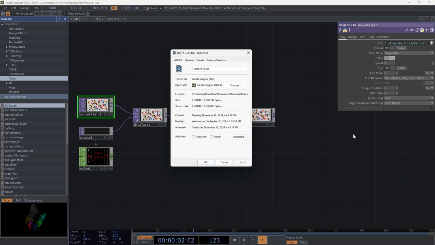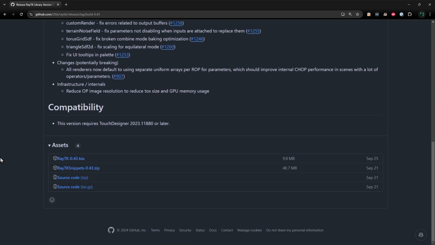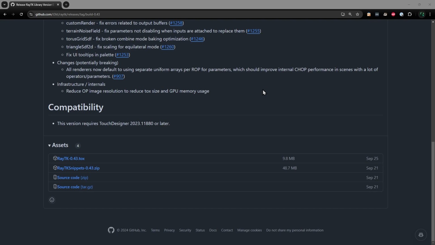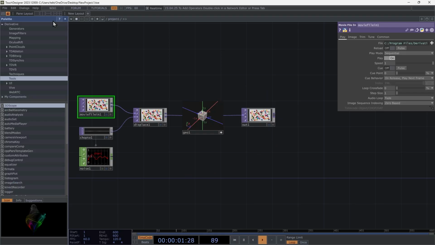The first step is to download the toolkit tox from the GitHub releases page. So on the releases page, you go down here, grab this tox file. When you do that, it's important to come up with a good place to save it. So how we're going to do that is by going into TouchDesigner. We're going to open the TouchDesigner palette using the button in the top corner.